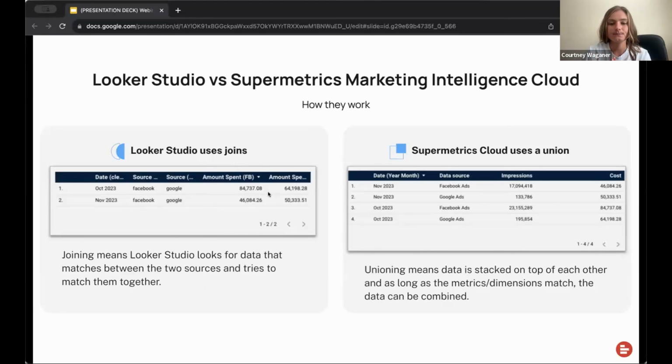Whereas with Supermetrics, it uses something called a union, which basically stacks the data on top of each other. So that's kind of like the mapping that happens. That's making sure that the same metrics are across the board, so it knows how to stack the data. So then you can see that we have one column with all of the data sources, one column with impressions, and one column with costs. So when you are summing impressions, it automatically calculates the sum of impressions instead of you having to manually do it yourself.